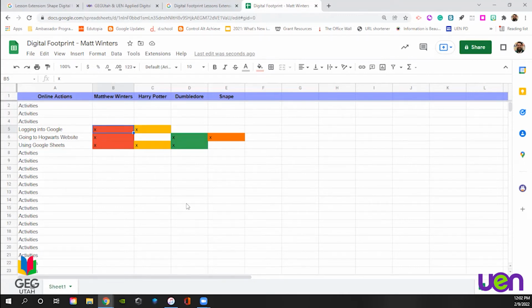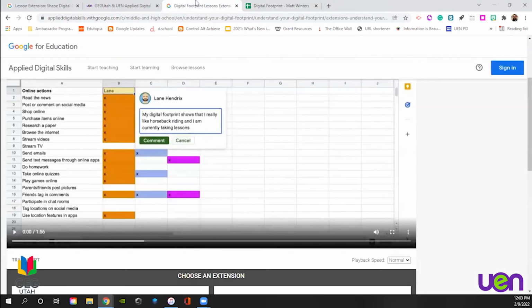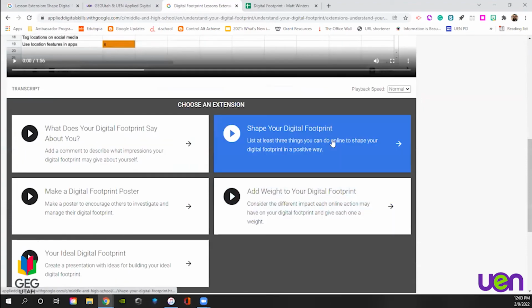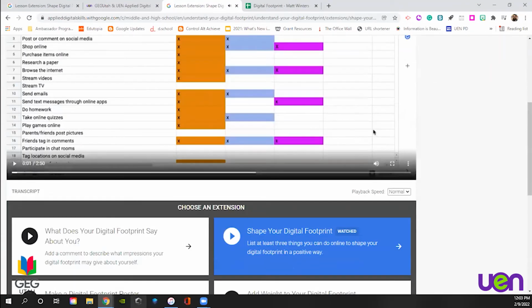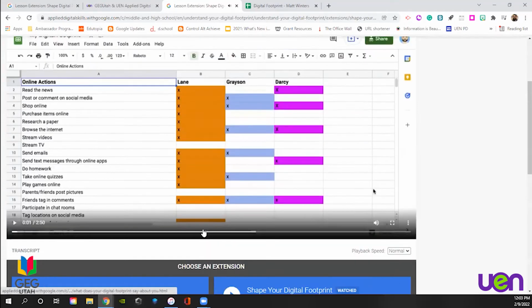This is a great little extension that would take 5-7 minutes, teach the kids another digital skill with the plus comment and how to do a comment, but also extend the discussion about digital footprints and digital citizenship. So really cool little extension. The second extension is shape your digital footprint. So we're going to go back to this. Sorry about that. It's very similar to the one that we just did.